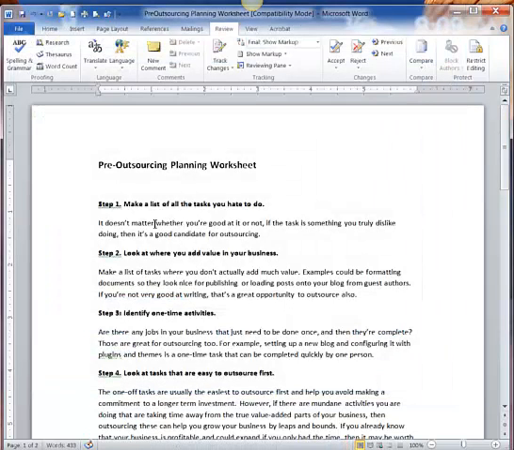Okay, so each one has to be an action step. You want to make sure that these are things that people are actually going to do versus think about. That's the whole point of a worksheet. So step one says make a list of all the tasks you hate to do, because these are typically things that are actually quite easy to outsource.